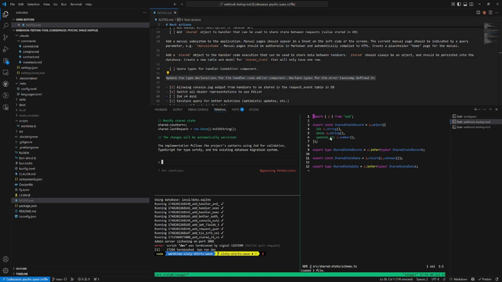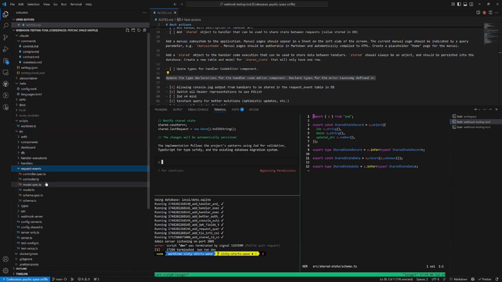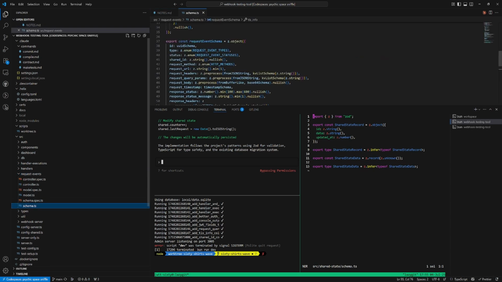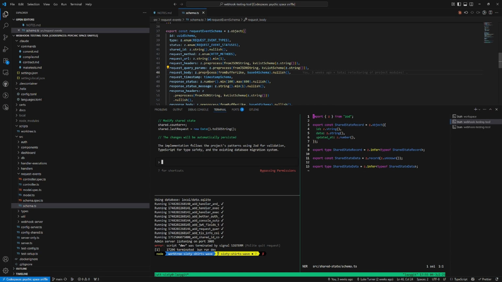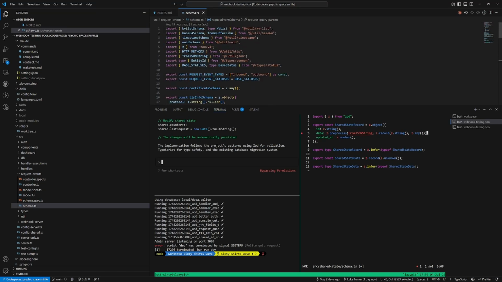Now, there is a pattern where if I look over here, for example, at one of these request events schemas, if something is being stored as JSON in the database, I like to use this preprocess thingy to parse that out instead of having a separate command or explicitly calling json.parse in the model. So we could do that here. Let's insert. Okay. So then we need to import this from JSON string. And I'm just going to copy that from up here.